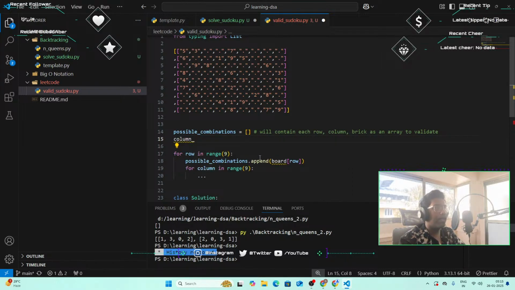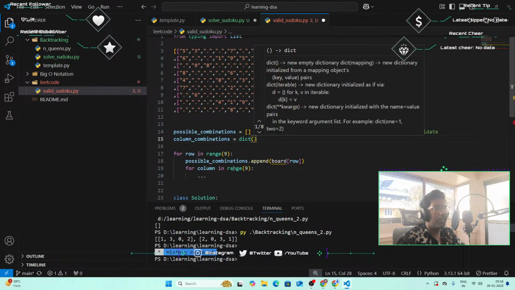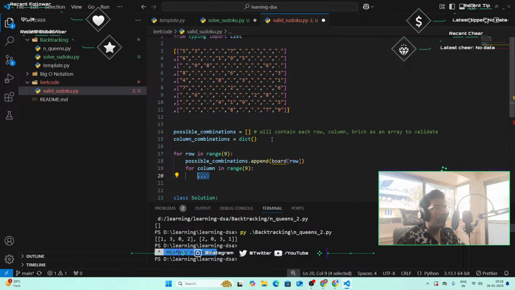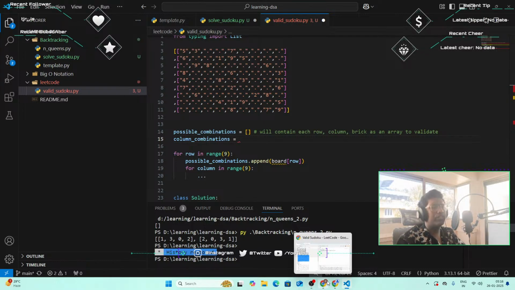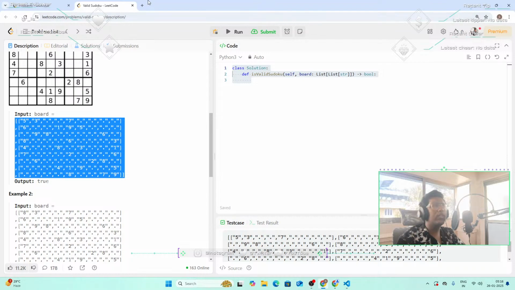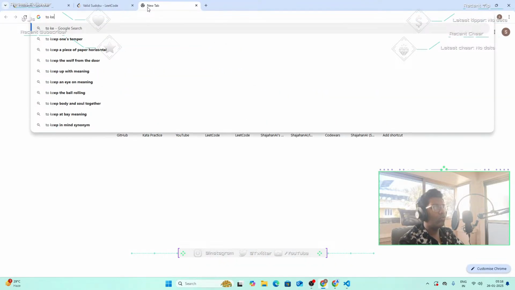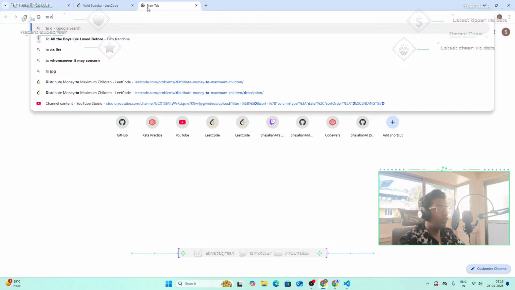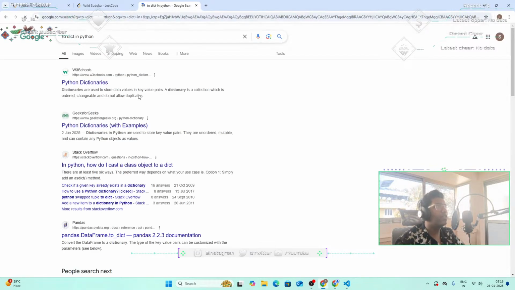So yes, we can have column combinations be, let's assign it to a dictionary. Well, actually, you know what? Let's assign it to, there was a method in dict called to keys or something. Not to keys. To dict in Python, something like that.